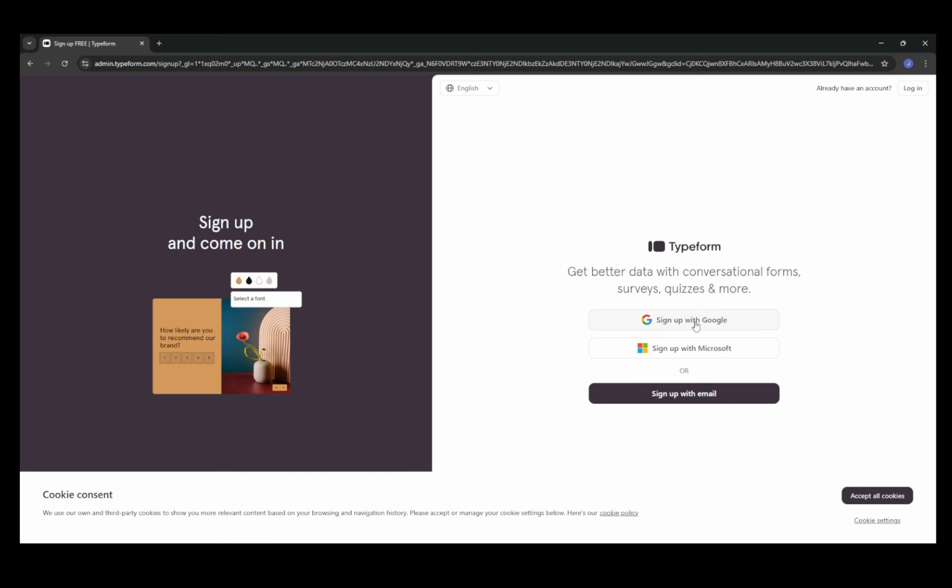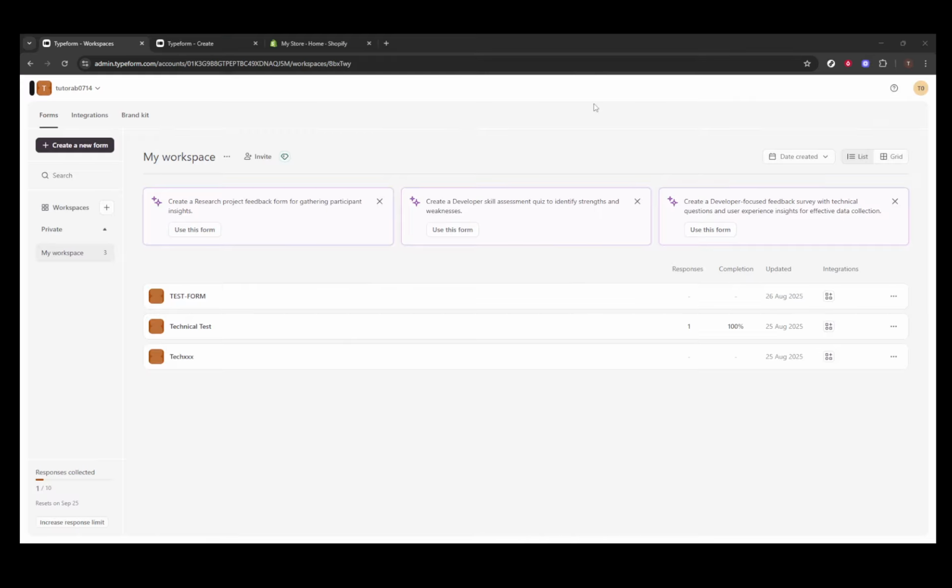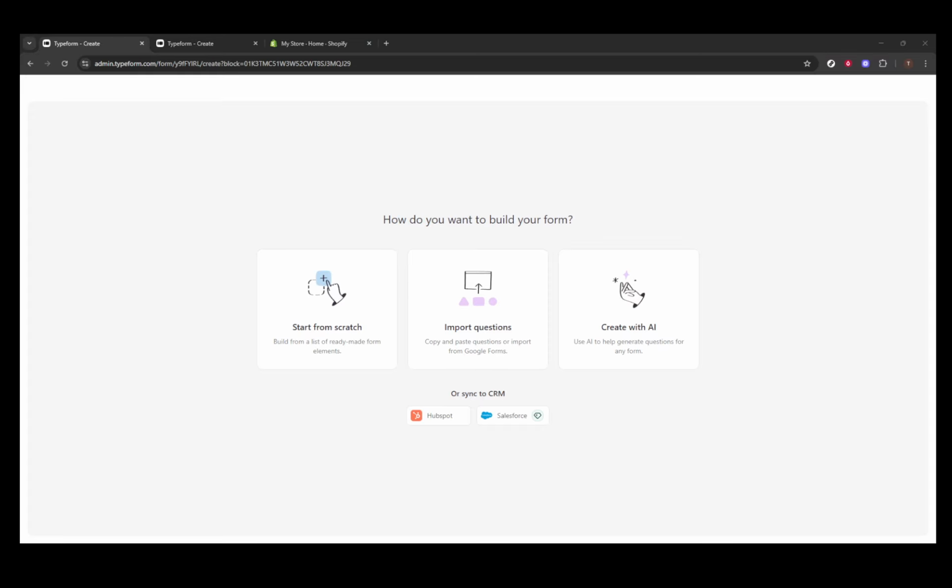Once you're all signed up and logged in, you'll find yourself in your workspace. From here, you'll want to create a new form. Click on the plus Create a New Form button. You have the choice to either start from scratch, which allows you complete freedom, or choose from a range of templates if you prefer a little guidance to get started.